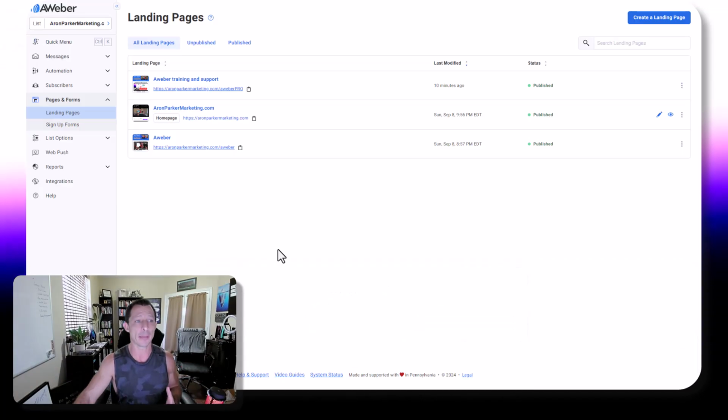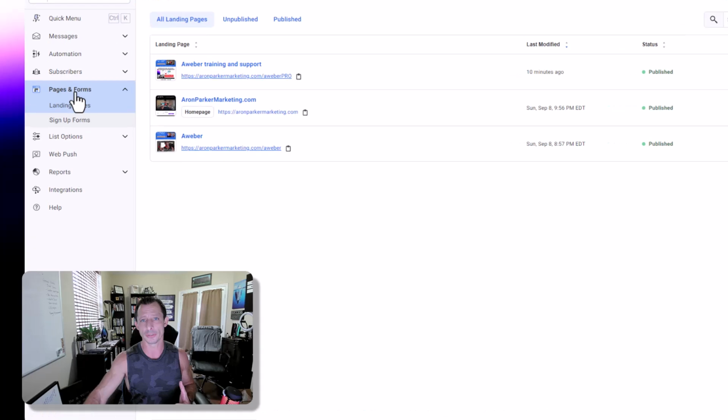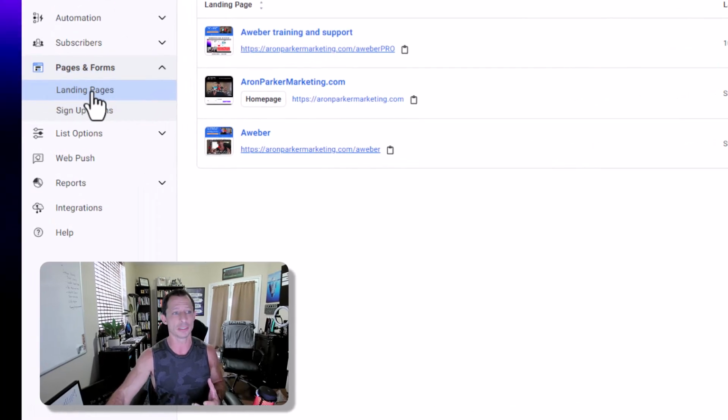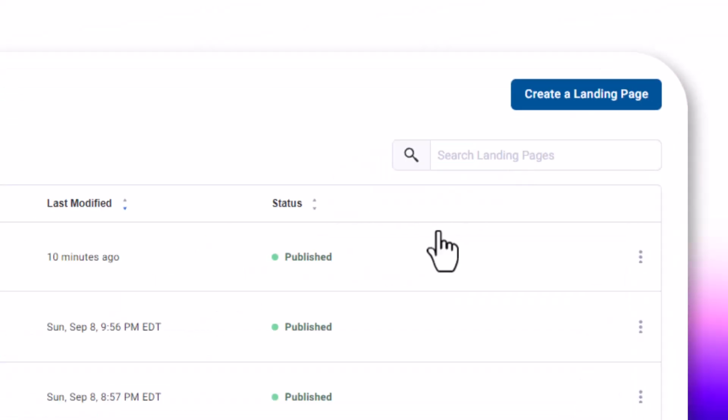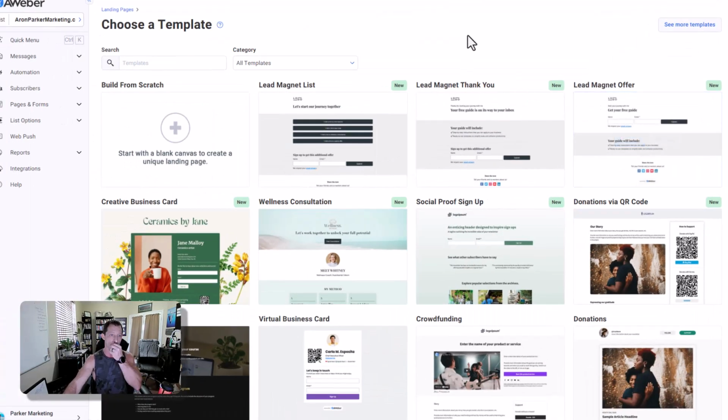So the very first step is you're going to go here to pages and forms. You're going to go to landing pages. You don't even have to do the sign up forms. You could just skip that and go right to landing pages, because inside of the landing pages, there are going to be sign up forms. I'm going to show you what those look like right now. You simply go here to create a landing page. And this is going to give you all of the different templates that are available.